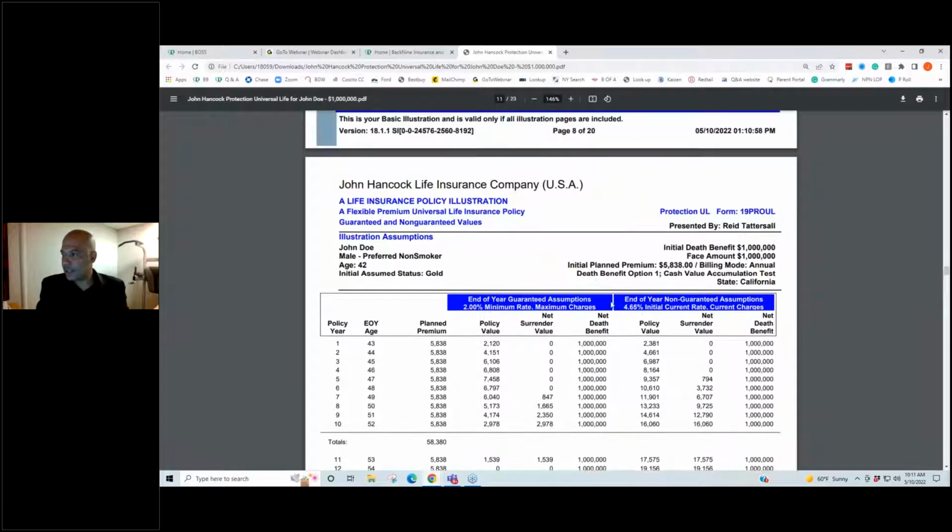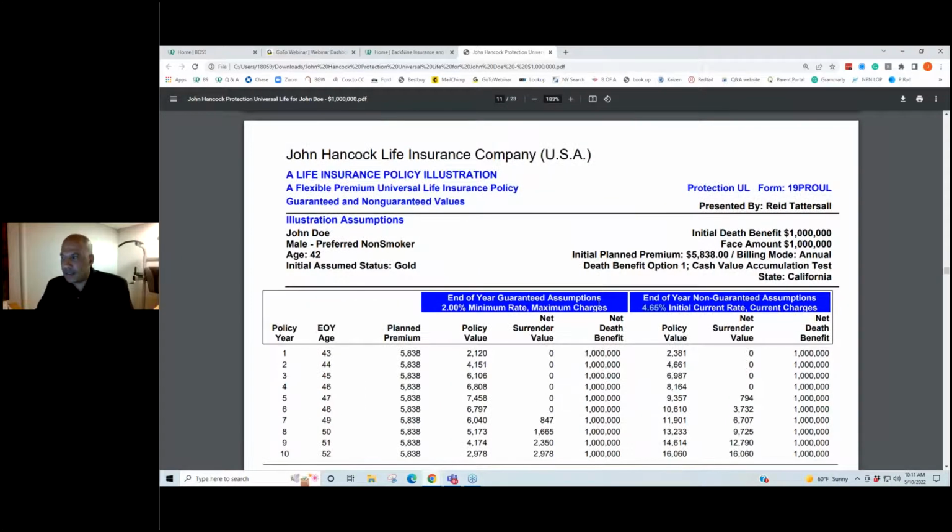Does everyone see this policy is currently paying 4.65%? Let me zoom in here. Does everyone see that? That's the current rate that the carrier is paying, hence the word current assumption.